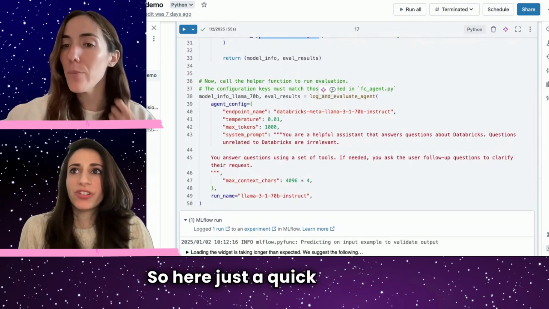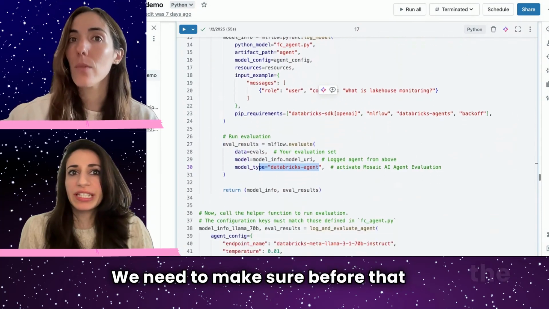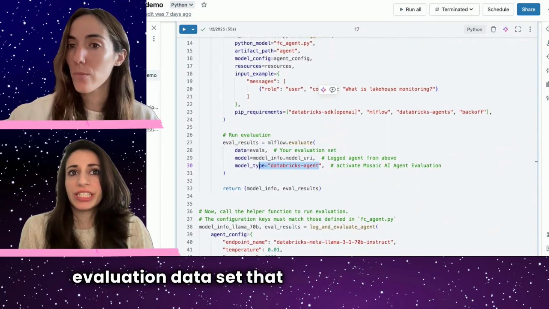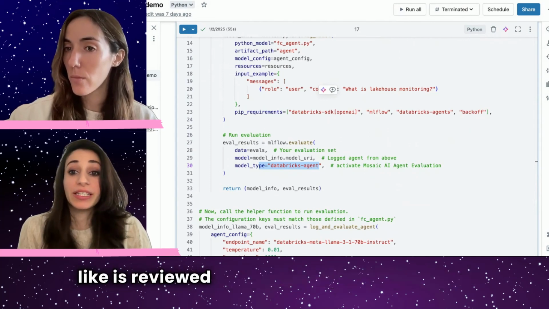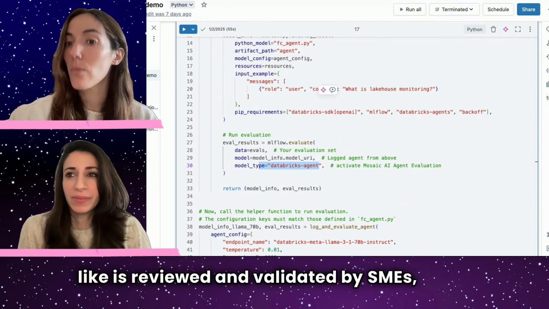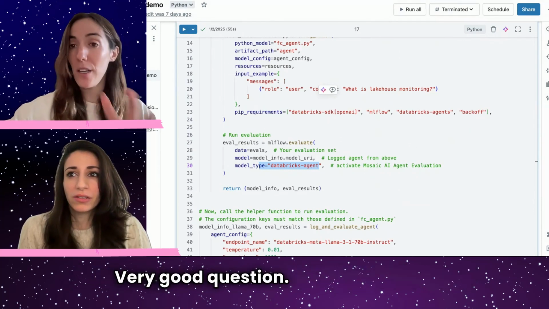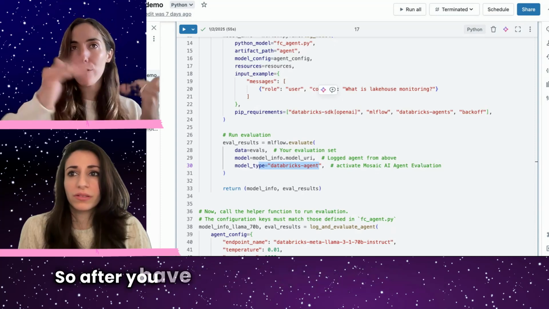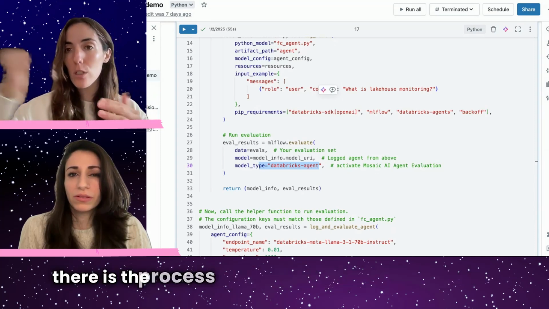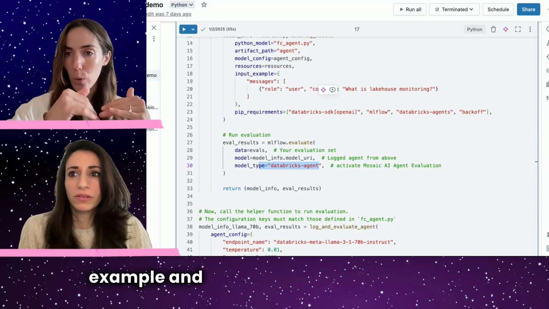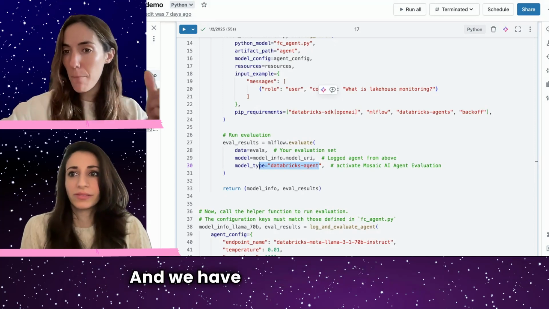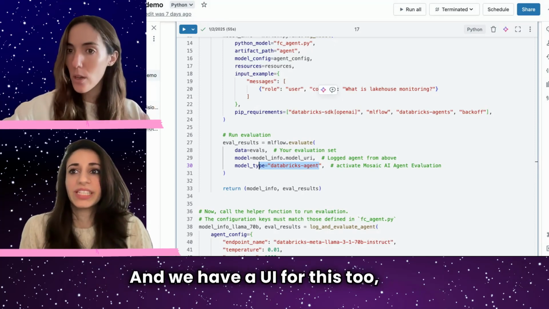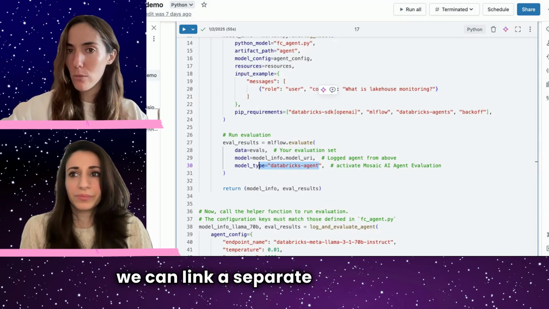So here, just a quick question. We need to make sure before that the evaluation data set that was generated is reviewed and validated by SMEs, right? Very good question. True. So after you have created this evaluation data set, there is the process that you're going through each example and you accept it or not accept it. And we have a UI for this too, that we can link in a separate video as well.